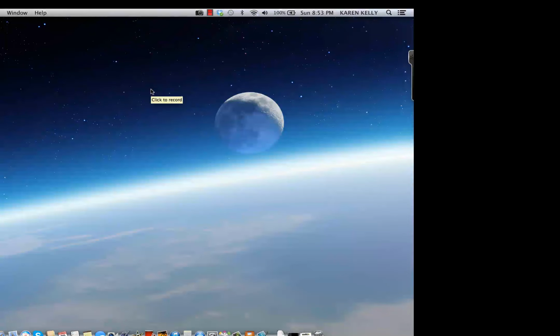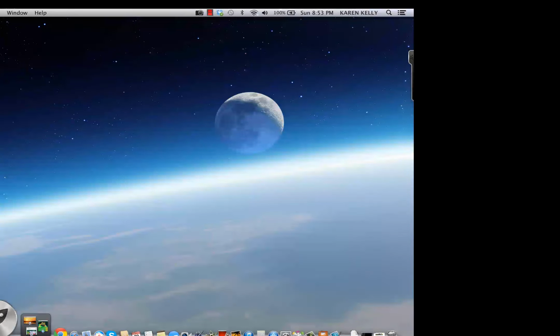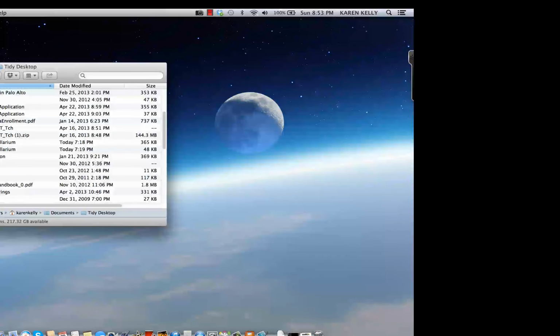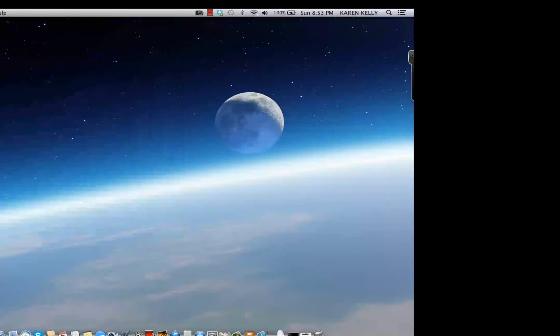Before you start your presentation, you're going to want to clean up your desktop, and so take any folders or files that you have on your desktop and just move them to a folder that you have. I call mine Tidy Desktop, and so there's all of my big messy desktop, but now it looks clean.